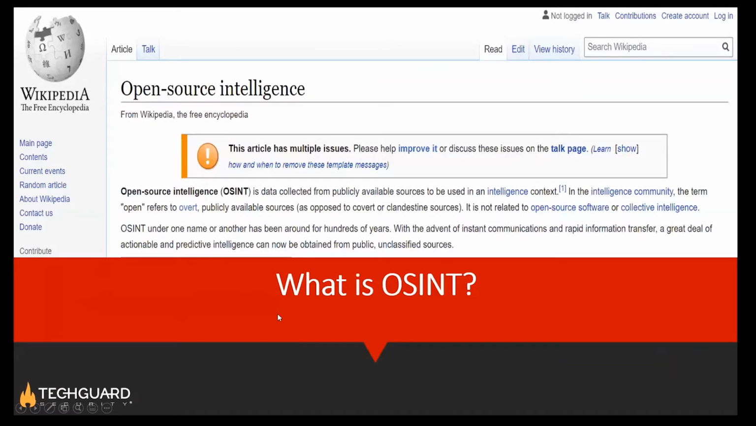So what is open source intelligence? As you can see, I am too lazy even to paraphrase Wikipedia, so I just literally screen capped it. But I do think that the definition here is a good one. Open source intelligence is data collected from publicly available sources to be used in an intelligence context. So really it's information that's somewhere out on the internet, publicly available, and you can gather that information and make sense of it in some form of an intelligence context.